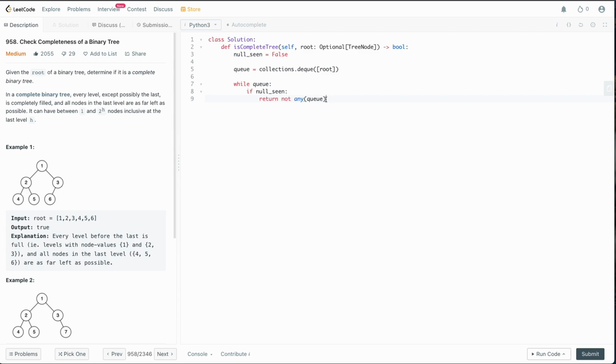So a little bit confusing, but think about how this works, and if you've never seen the any function before, it's a bit weird, but it's not too bad. So that's if we've seen a null. Otherwise, we need to just do our standard level order traversal here.